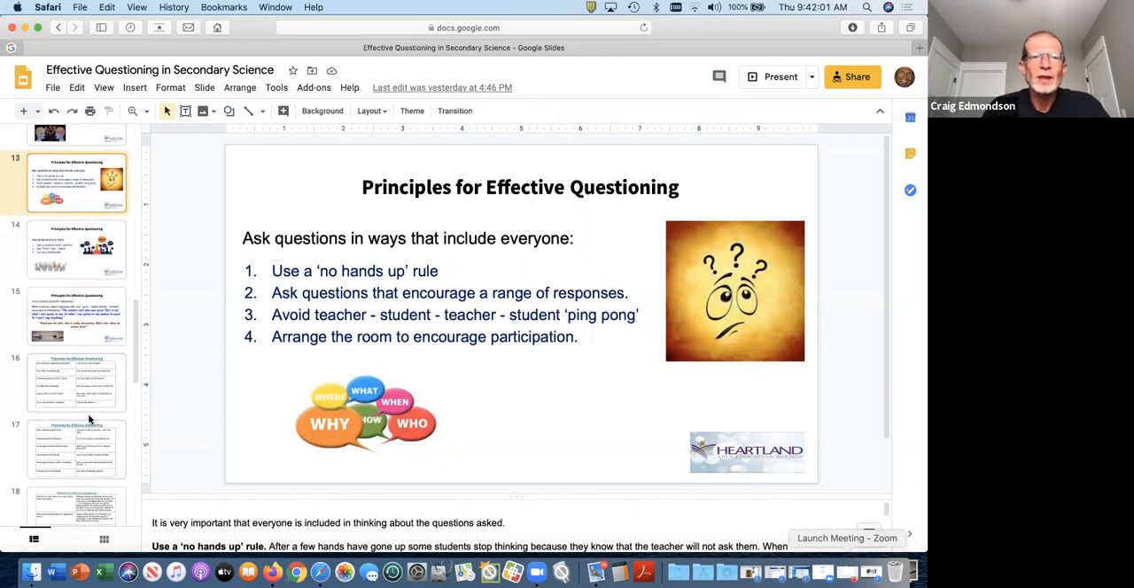So it's very important that everyone is included in thinking about the questions asked. We don't want students to be left out. We want all the students engaged in the classroom. We want all students to be part of that professional dialogue that's going on. So ask questions in a way that incorporates the entire class. Again, go back and apply that no hand rule: we're having a conversation, people can volunteer, but it's going to be done in an active listening and active communicating format.